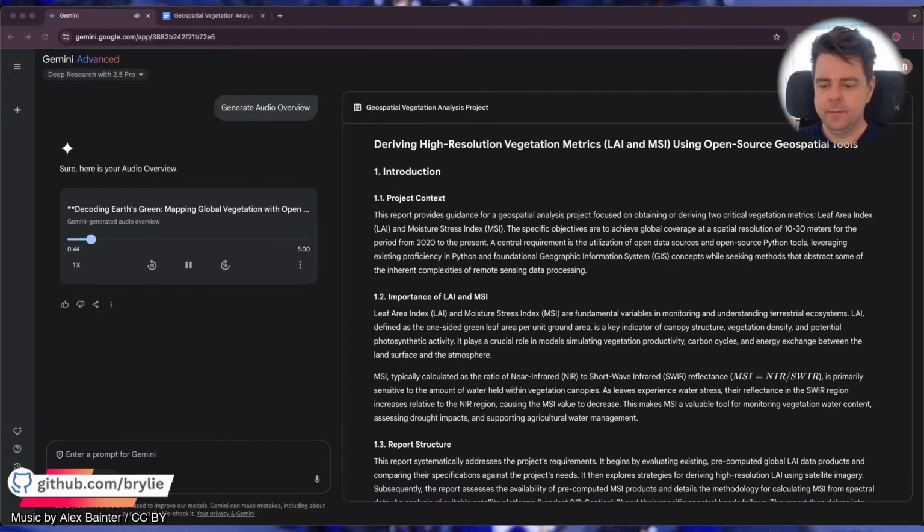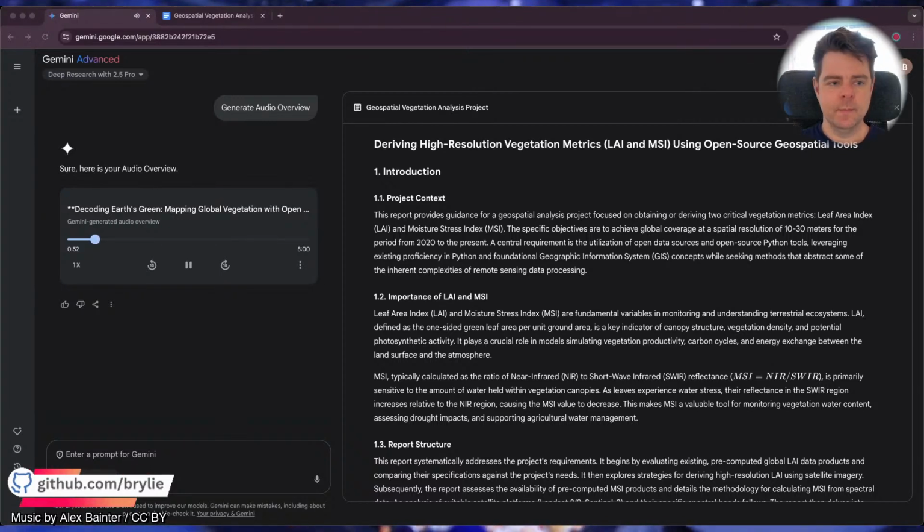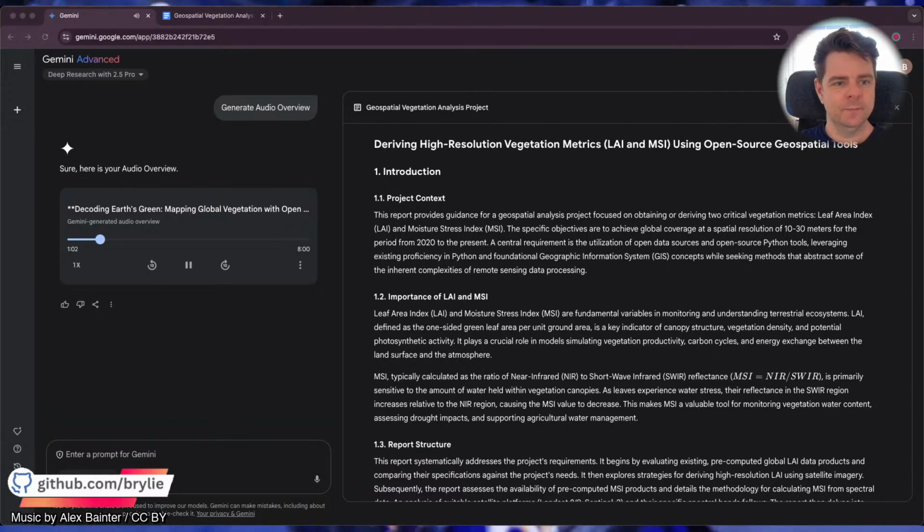MSI. Moisture stress, right, MSI. That one uses near-infrared, NIR, and shortwave infrared, SWIR light. Healthy, well-watered plants absorb a lot of SWIR. When they get stressed, water stress, they reflect more SWIR. So the MSI value, which is NIR divided by SWIR, goes down. So lower MSI means stressed plants, like a remote drought detector. Pretty much. Really useful for agriculture, drought monitoring.